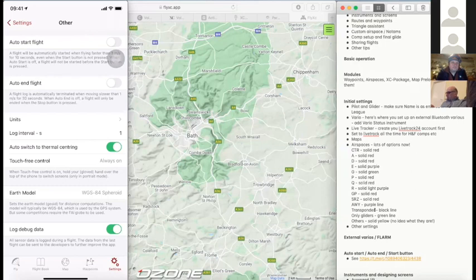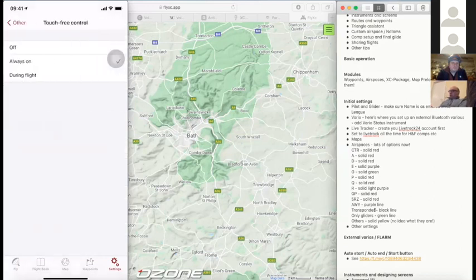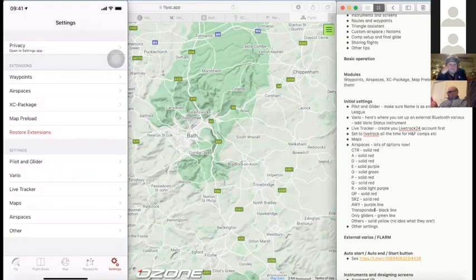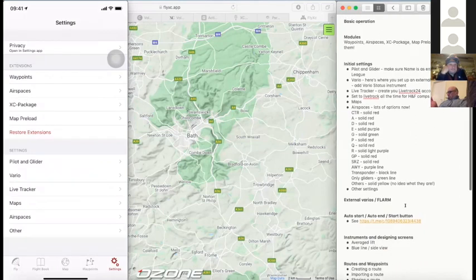What other units? I'm not going to bother with that. Auto switch to thermal centering, it's worth turning that on. Touch-free control, that's what I was talking about, using the proximity sensor. That might be worth having set to during flight. Right. So that's all the settings.